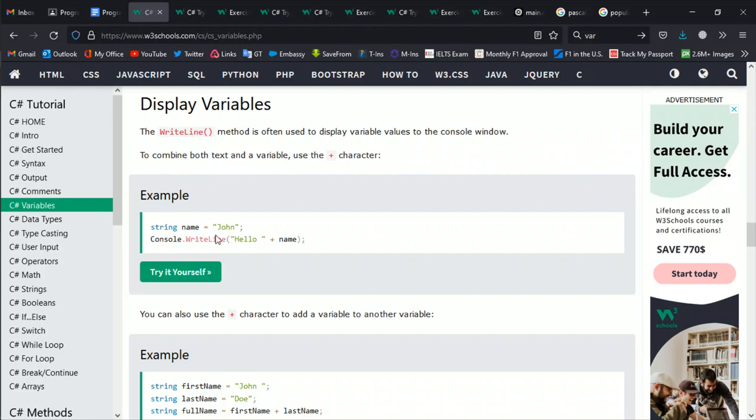John is a string, and we are trying to type something for this code. So how can we do it? To get a space we have to mention the space here. So "Hello " plus the name, and it shows Hello John.